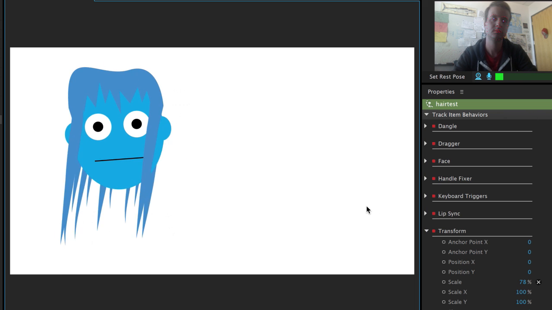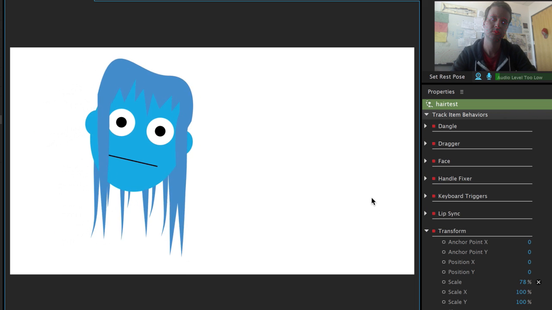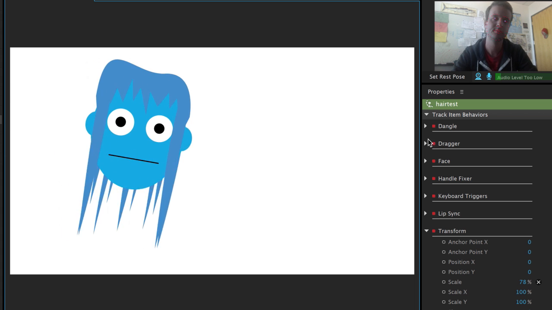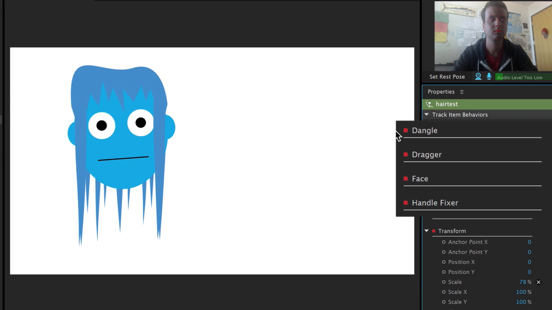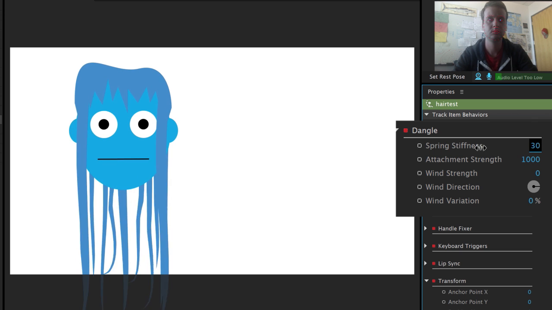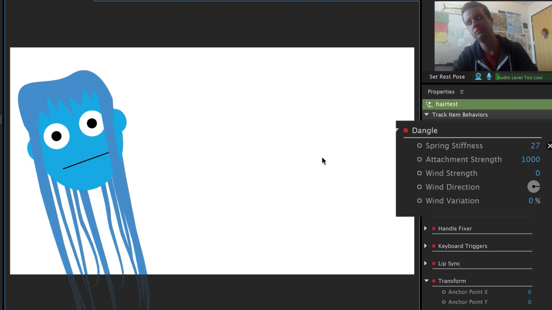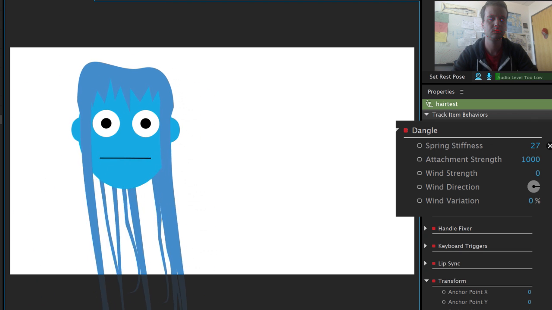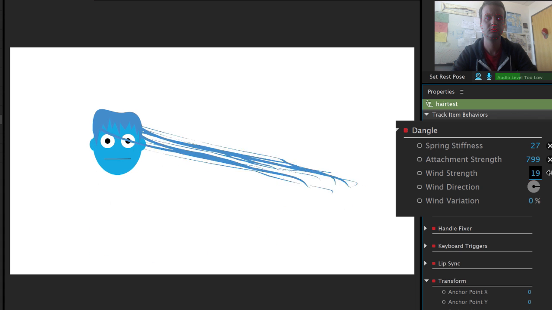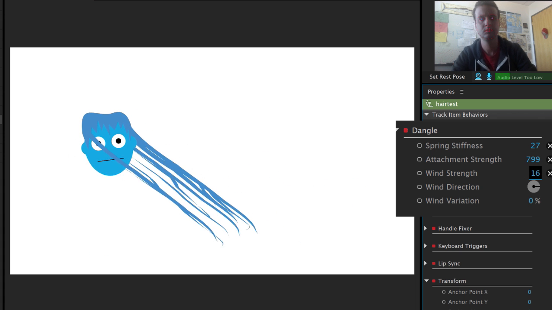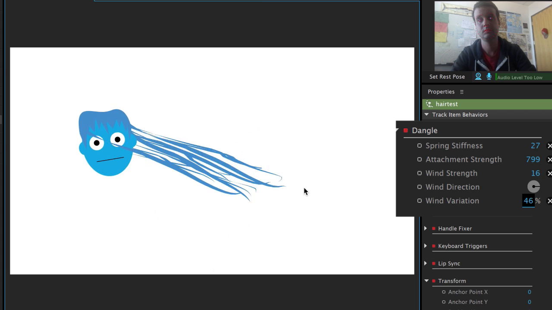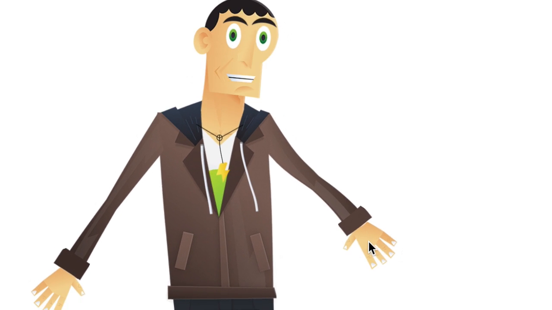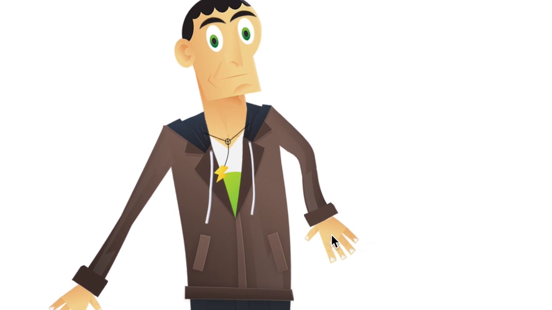Now you can really start to see how a layered hair system could add some fluidity and movement to your characters. And it's really fun to play around with the parameters under the dangle menu in your properties panel. The spring stiffness and attachment strength can make your hair longer and springier, while the wind strength, direction, and variation can really get it flowing. With every character I make, I'll tweak the values here until I get the effect I want. And it doesn't have to be over the top. Even small, subtle movements can make a big difference.